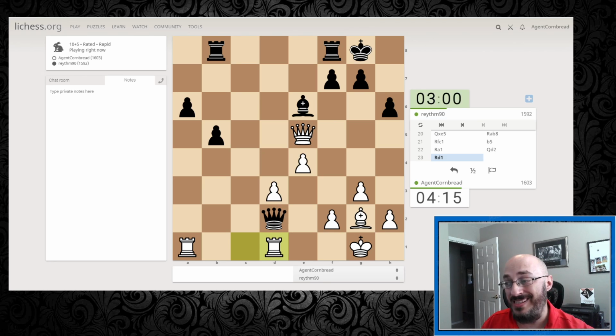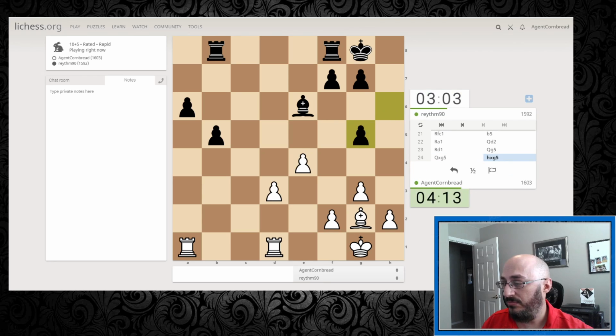But they don't really have an attack yet. Neither do I. We're just kind of repositioning things around. I'm getting a little bit of a time advantage. Nothing great. Let's go ahead and trade the queen, and then pick up a pawn.